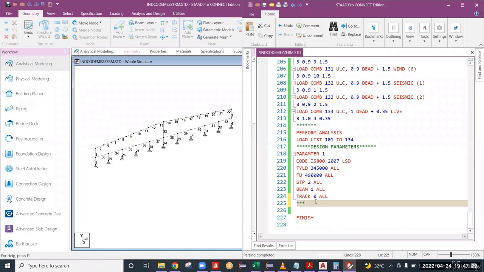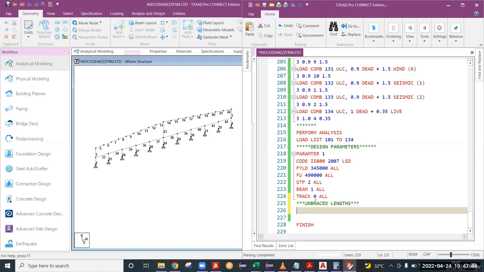Column, what is L_s? What can we call it? L_y, L_z, buckling length. Okay, unsupported lengths or buckling lengths.